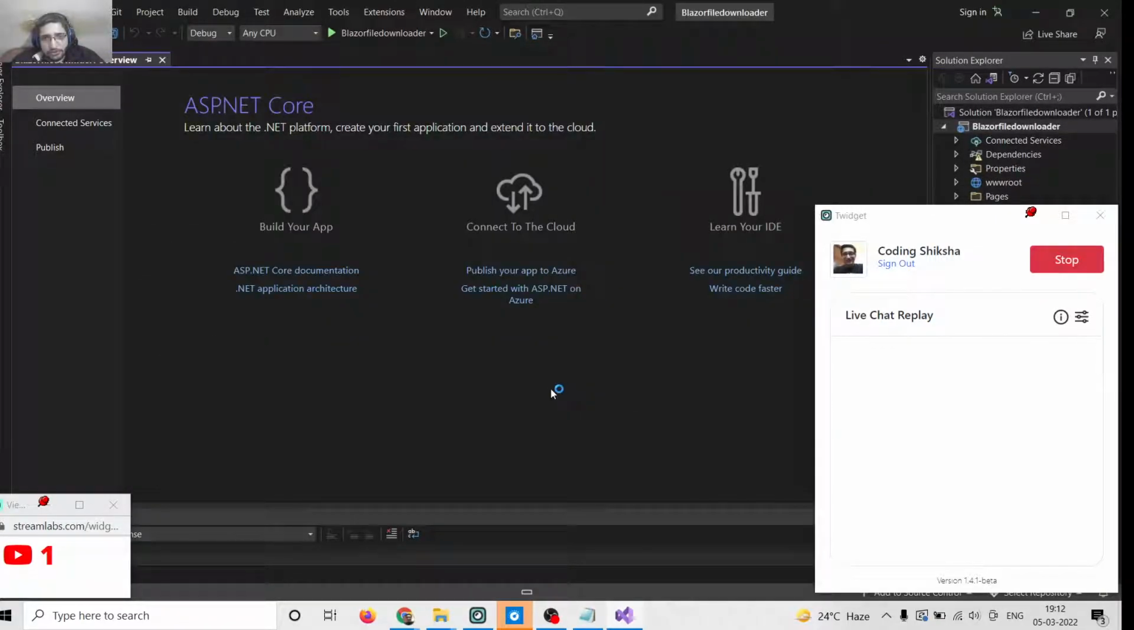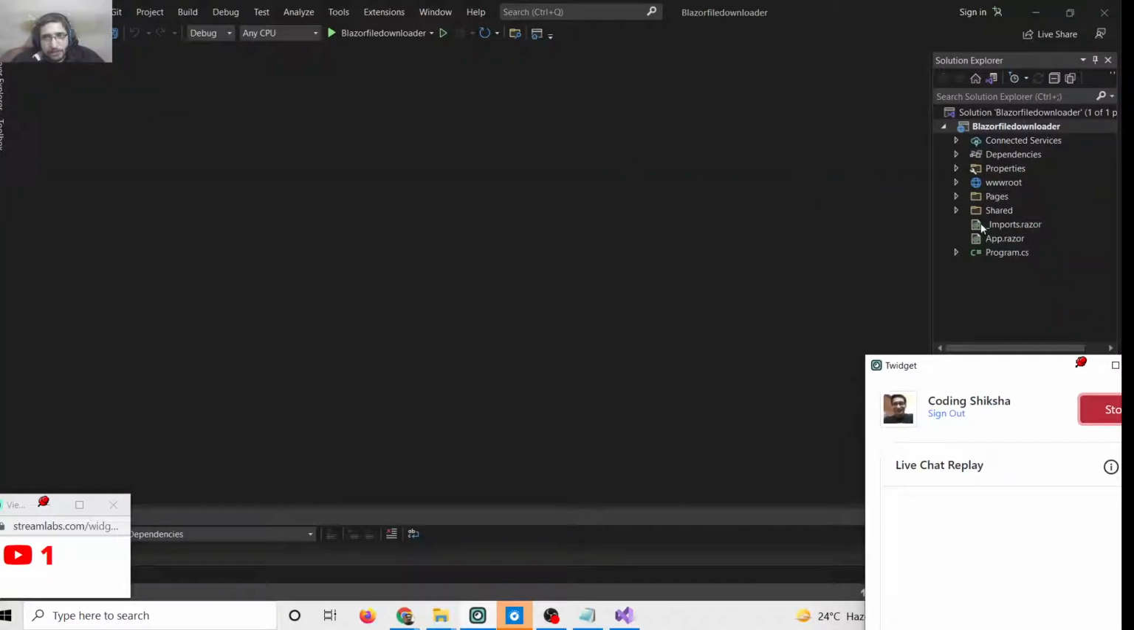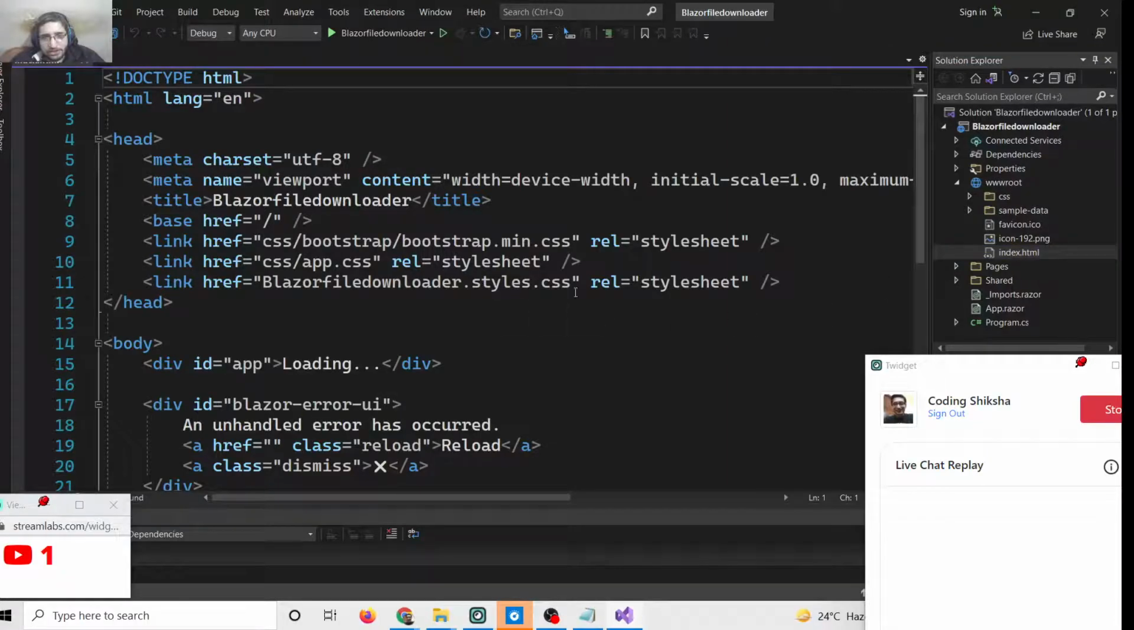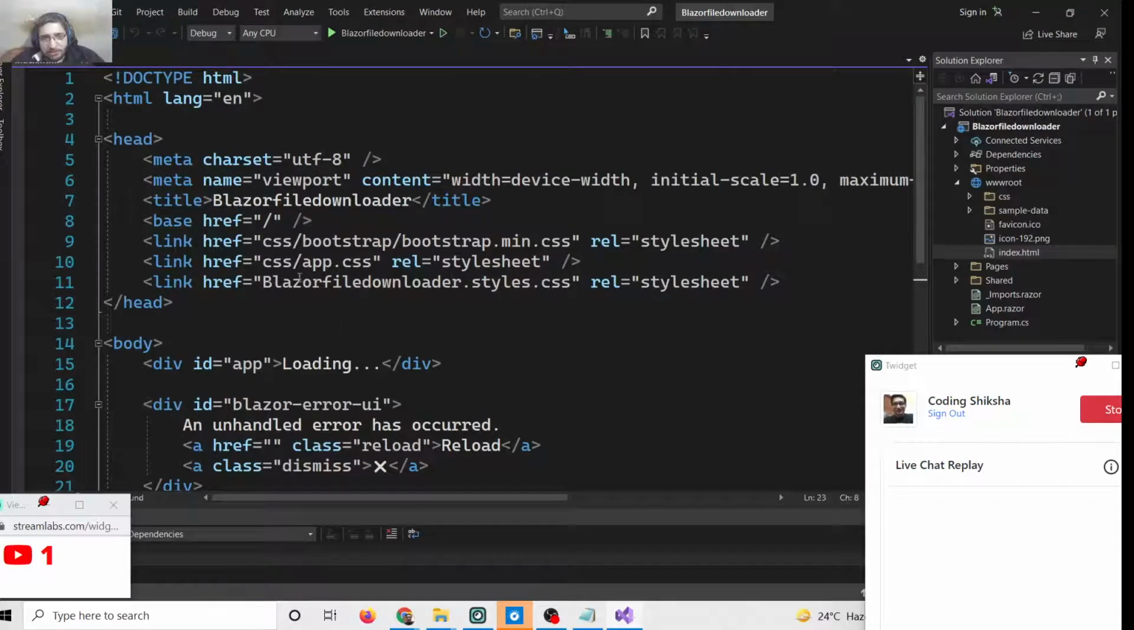You can see that. Just close it. The main file resides inside the wwwroot folder. You will see the index.html file, which is shown to the user. Inside this file you will see our blazor.webassembly.js file is included here. This is the JavaScript file which gets included.